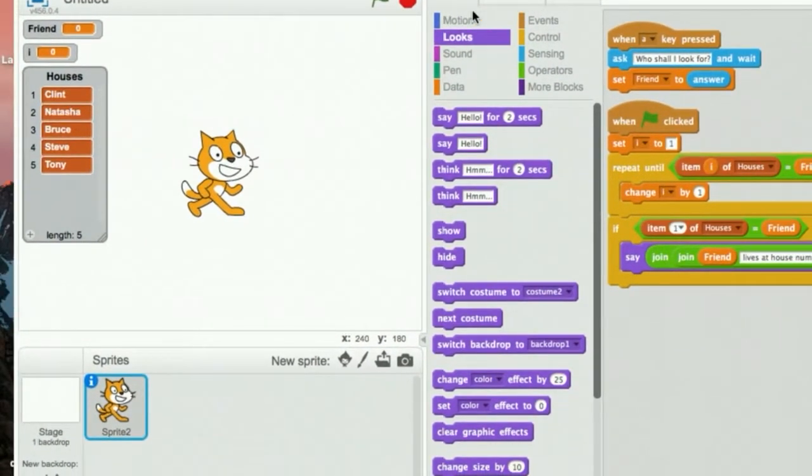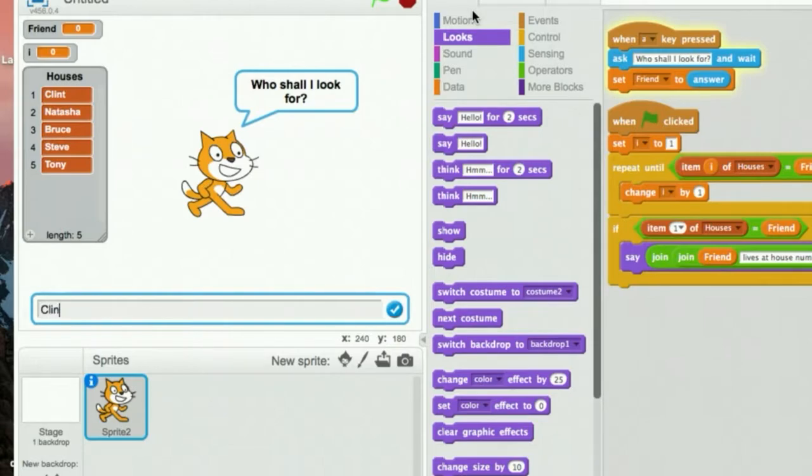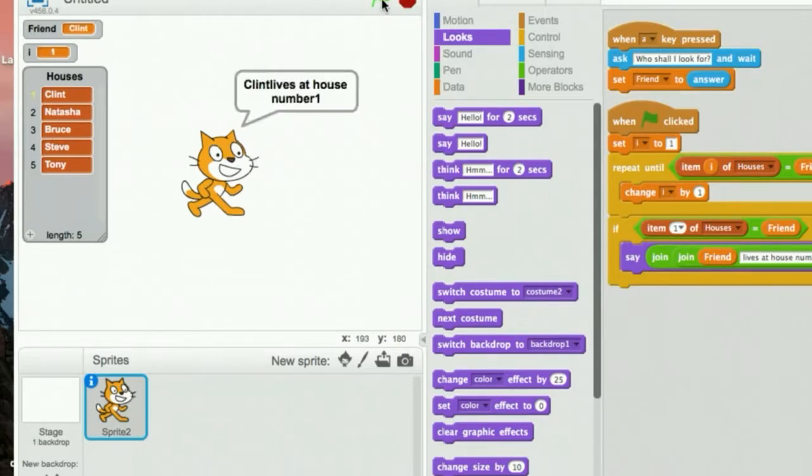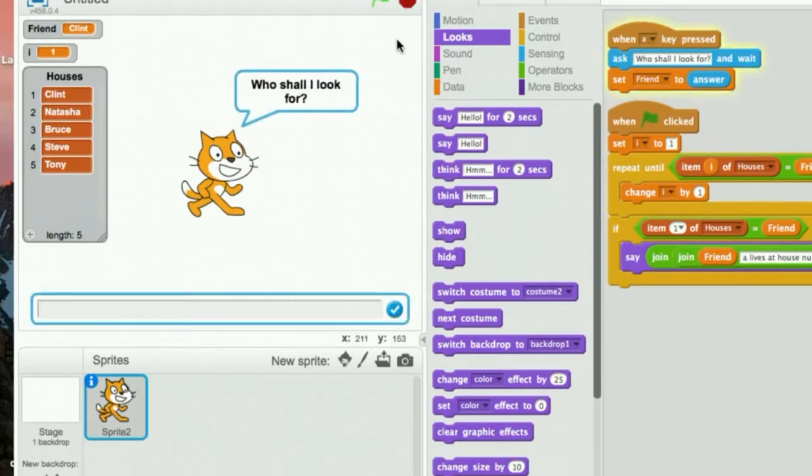So let's press A and run the program. We'll try Clint first, then we'll click the green flag. That's working, although we'll just add another space here so it doesn't look messy here. Let's try one more time. A, and this time we will search for Tony.